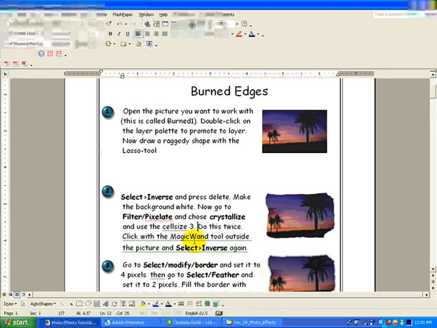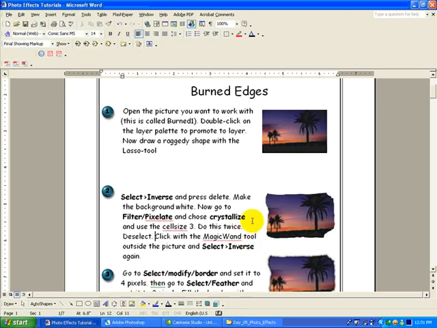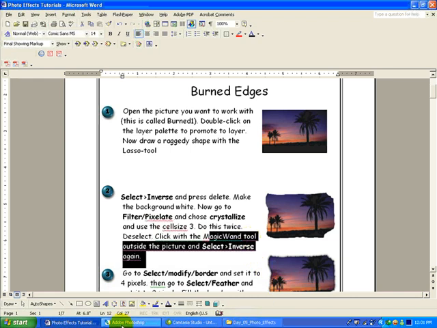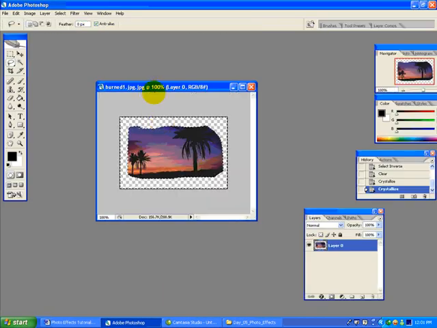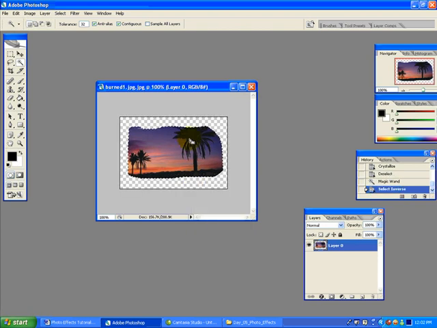All right, and then we're going to deselect, and then click with the magic wand tool outside the picture and select inverse. So Control D to deselect. Get your magic wand tool, click outside the picture on the transparent area. Right click, select inverse, and now we have this picture selected. So anything we do from now on is going to be applied to the picture rather than the transparent area.